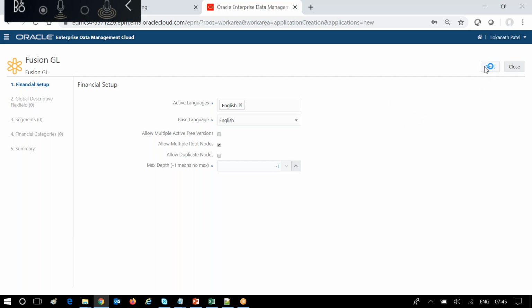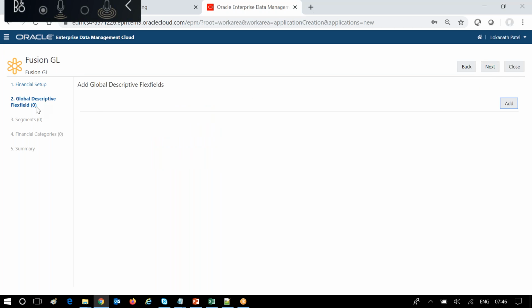When you click next, it will take you to the global descriptive flex field. What is that? Flex fields are similar to your attribute dimension if you compare with PBCS. They just provide extra information about your segment. For example, a product segment could contain a descriptive flex field like color, size, or something like that, which you can define.